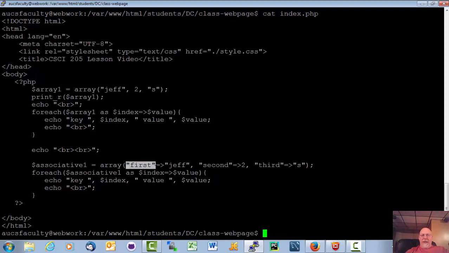So I can specify this key is going to be first, and then I use the same notation I did in the for loop, right? With the equals greater than sign, Jeff. So the values here are the same as they are in this array. The values are Jeff, 2, and S, same as up here. But I'm specifying now the keys or the indices to be strings, first, second, third.